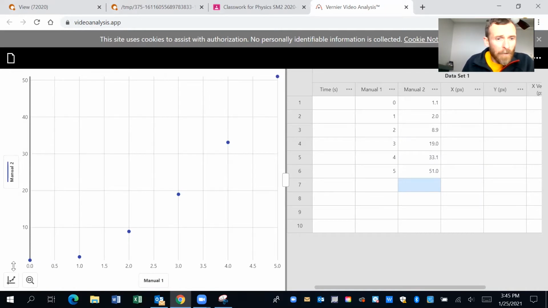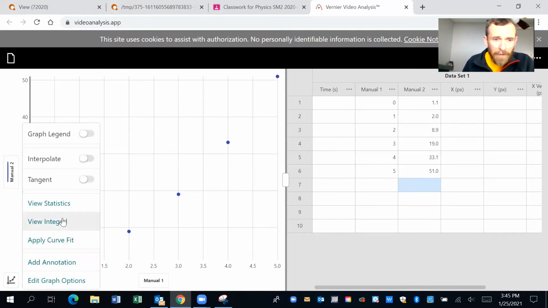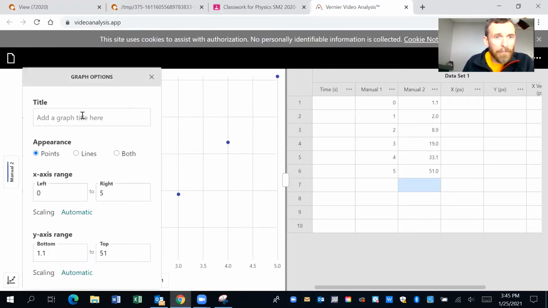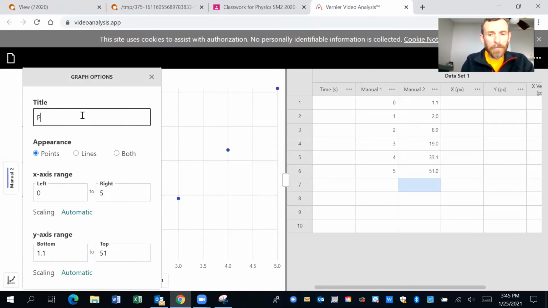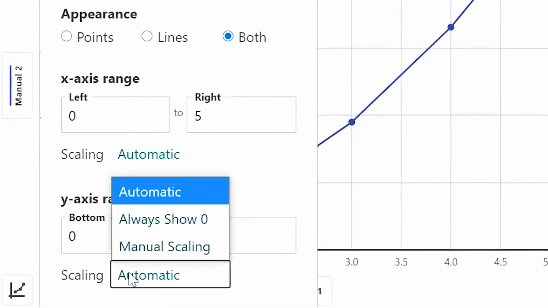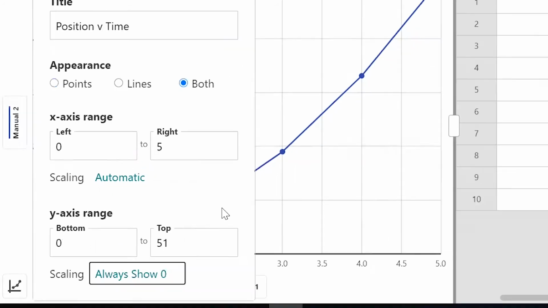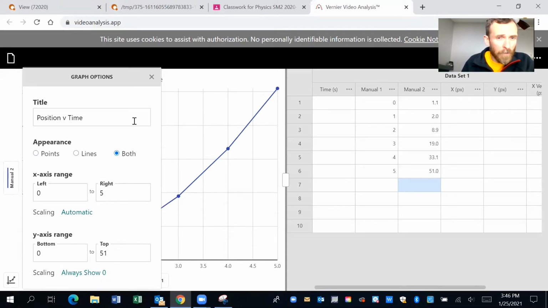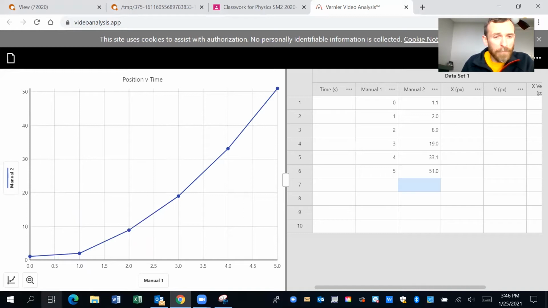I can come over here and edit my graph options. I can put in a title, so I could put in something like position versus time if I wanted to. I can spell position correctly too, that would be nice. I can put in lines, dots, or both. I like both, I'm a fan of both. I can change my range if I want to. If I want to include zero so I see the whole graph, I can do that. And then scaling, or I can just say, make sure you always show me zero. All those things will work right there. I've done all of those, close it, and there's my graph.